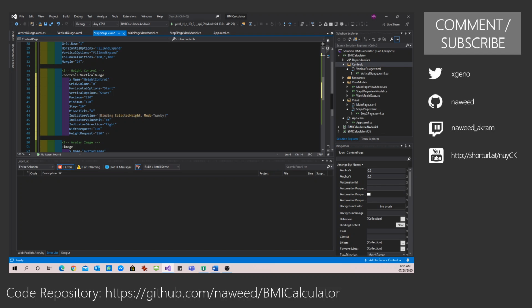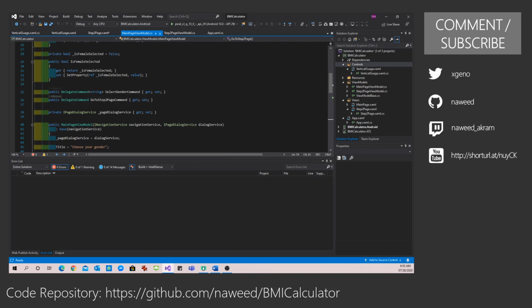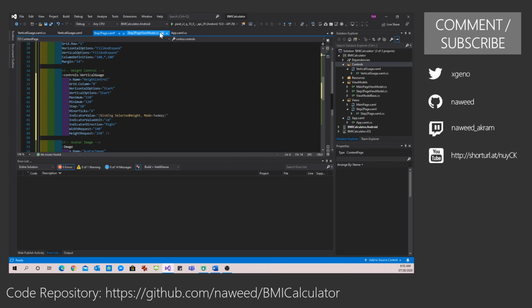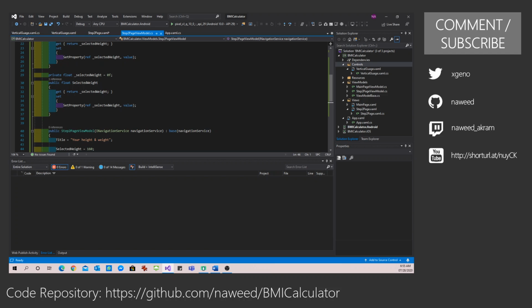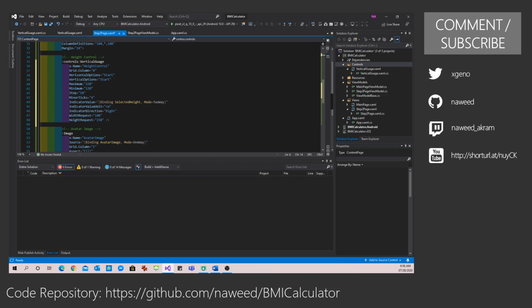The indicator value, I'm binding it to my selected height property, not the main view model, this one. I'm binding it to that, and the units I'm defining as centimeter. Direction I'm using right, and the width request is 100 and 250 pixels high. The same thing I can do for my weight control.